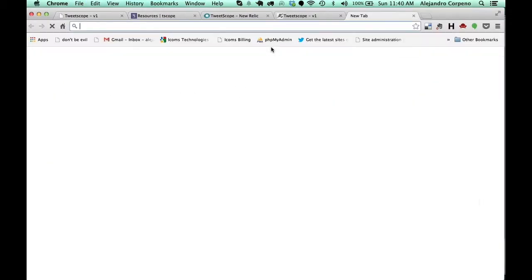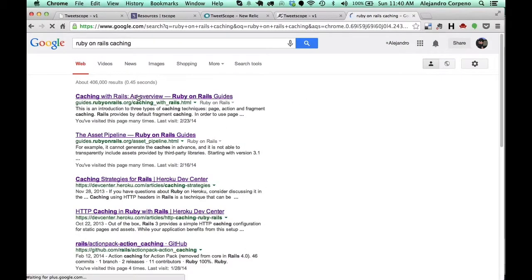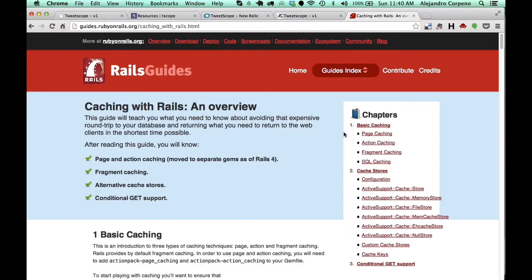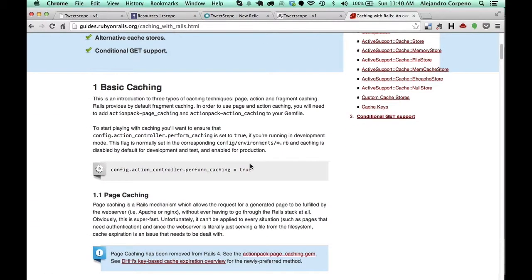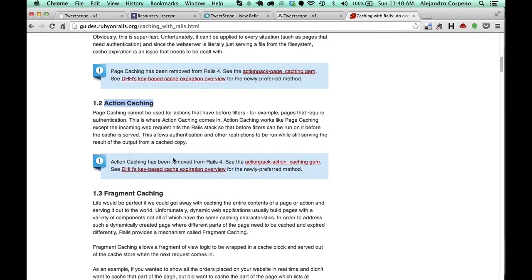If we check Ruby on Rails caching, you can see the documentation about it, and there are many options for caching. What you need to know is that on previous versions of Rails, there was the page caching method and action caching. Those two have been removed, but they are available as gems if you want to use them. Maybe we'll get into some detail there, but I'm going to teach you how to do fragment caching right now, because that is the specific feature we need at this point.